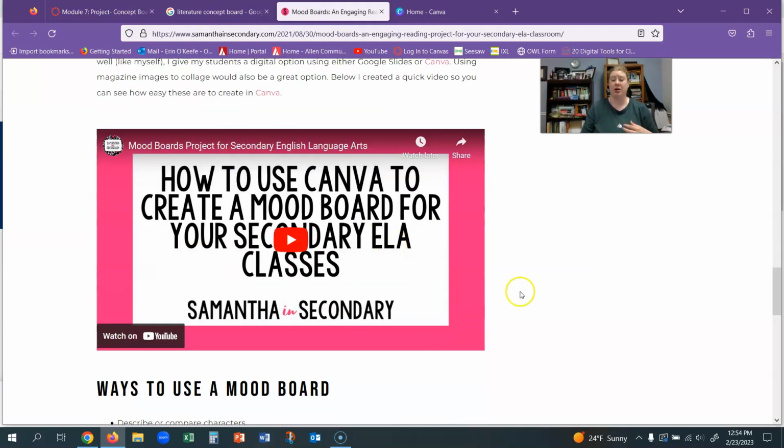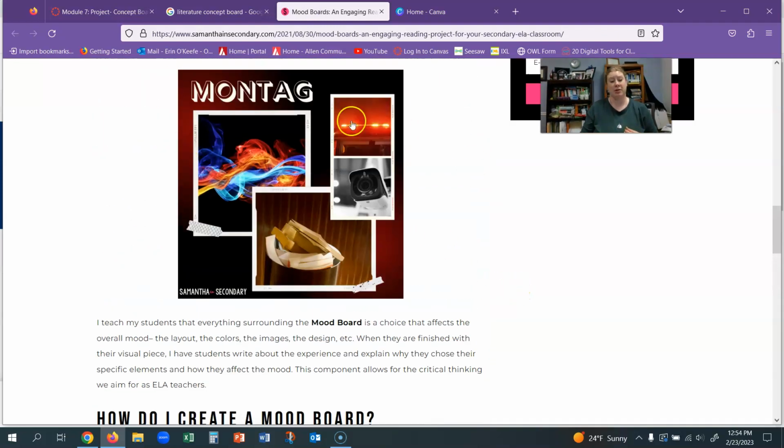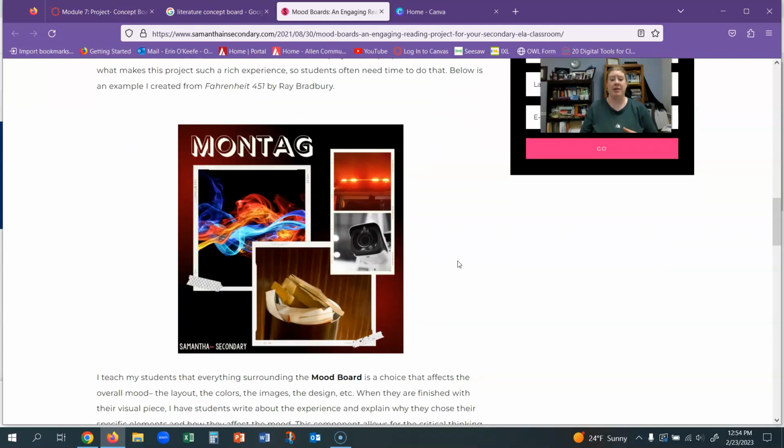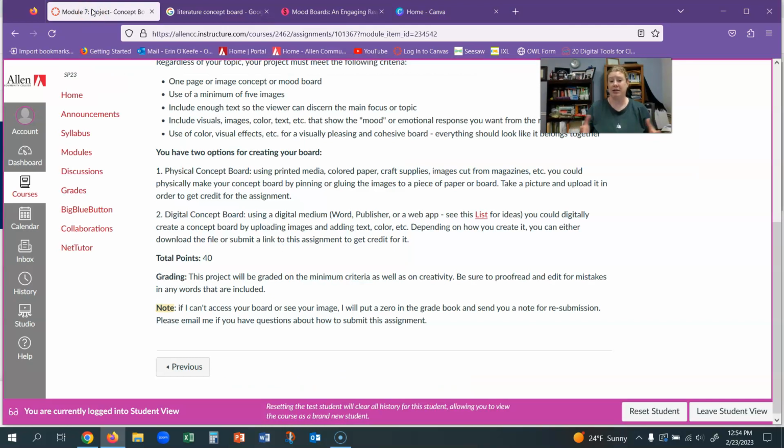And then this video here kind of shows you how you might try to do that. So there are a lot of different ideas, and she's got one here. This is just an example that she had from her class using Fahrenheit 451. It's a little bit simplistic, but yours will be a little bit more complex, but that's kind of the idea behind this project.